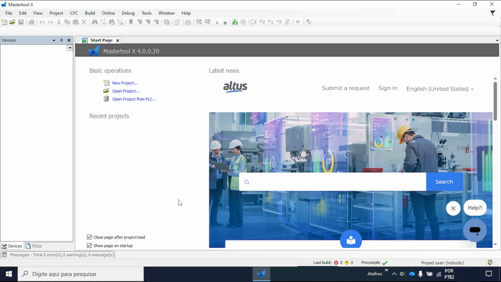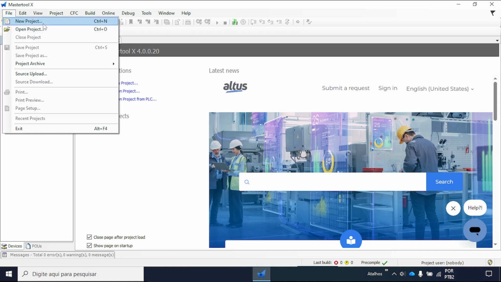So after downloading and installing Master2, you are going to open the software and then be redirected to this main page. And to create a new project, simply go to the File tab on the top left corner of the screen, then click on New Project.